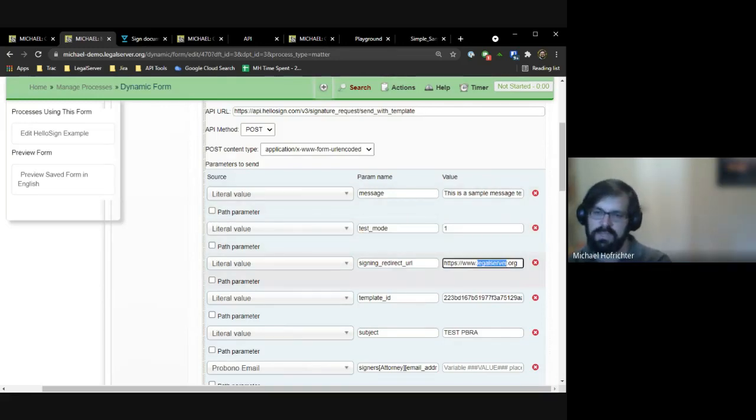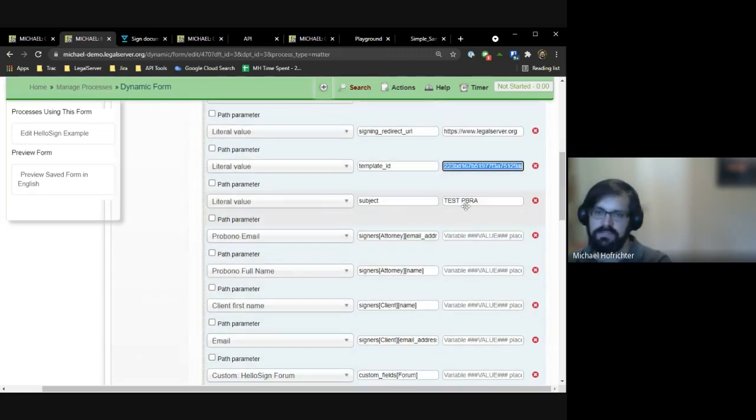I put in here what the redirect URL is, right? Where do you go after you sign it? I have to identify the template, which I did. Here's the subject for that message email, and then I've got in here identified who's the attorney and who's the client. You can see signer's attorney email address, signer's attorney's name. I'm able to pull the client's name and the attorney's name.